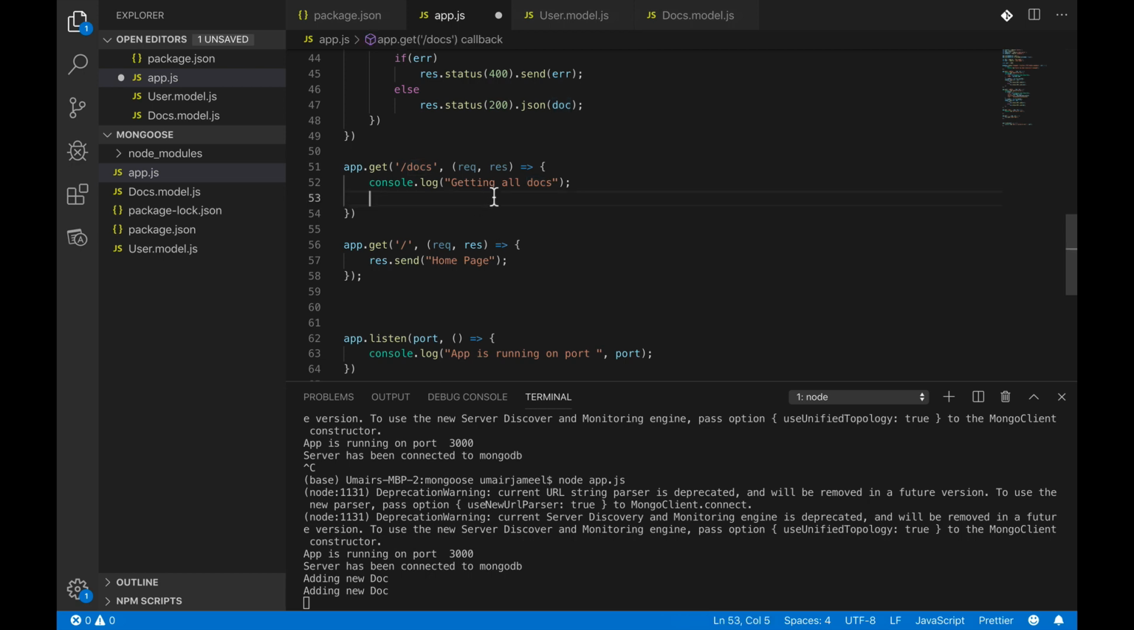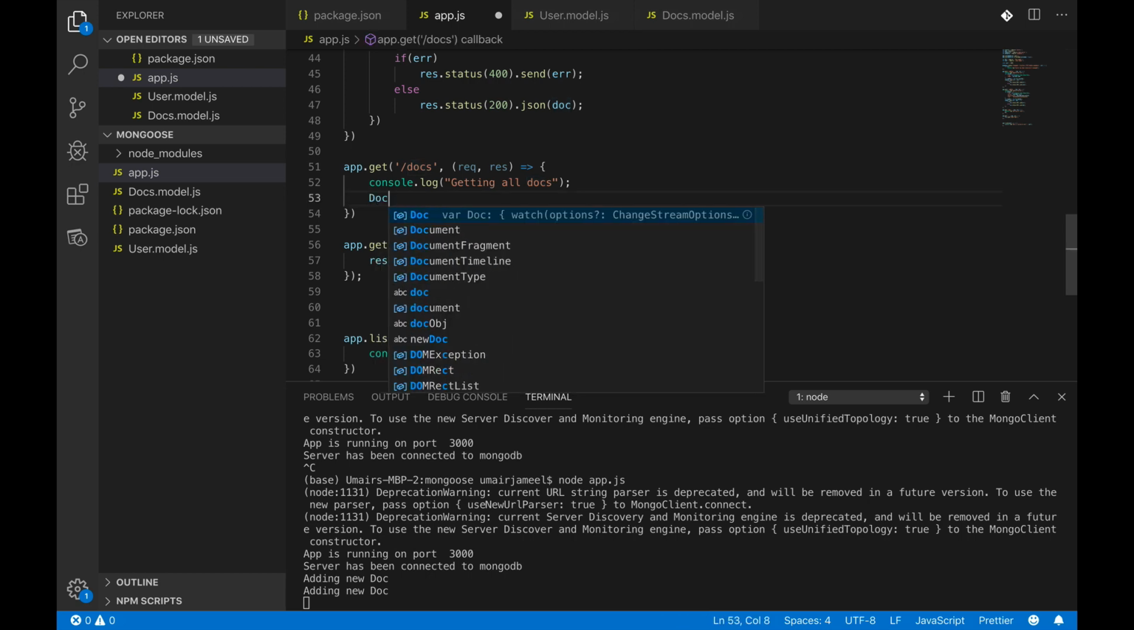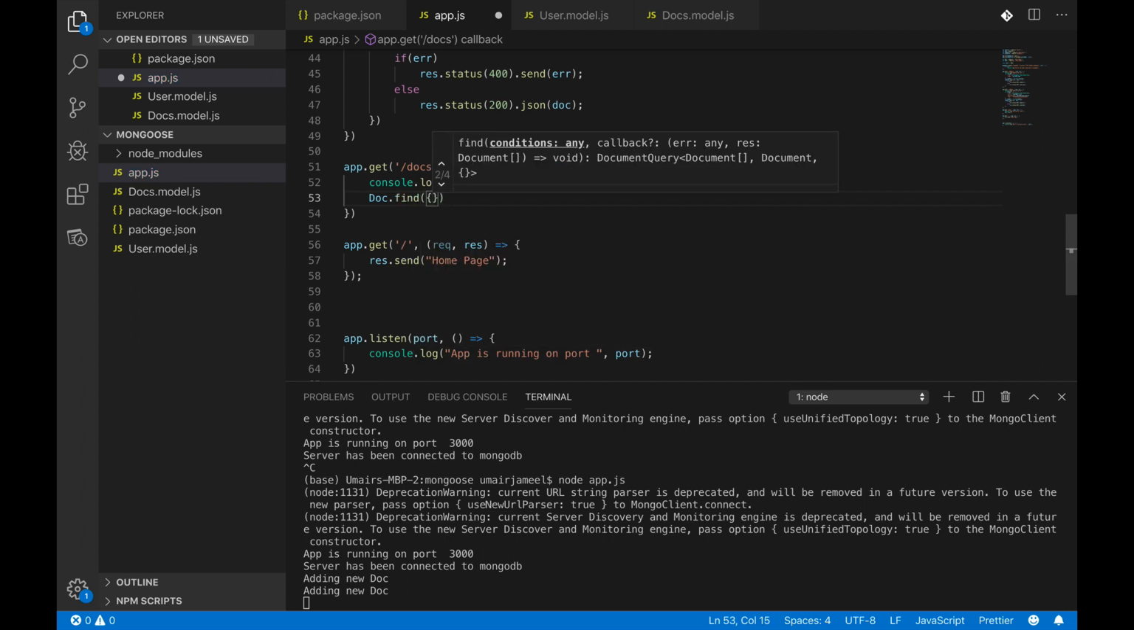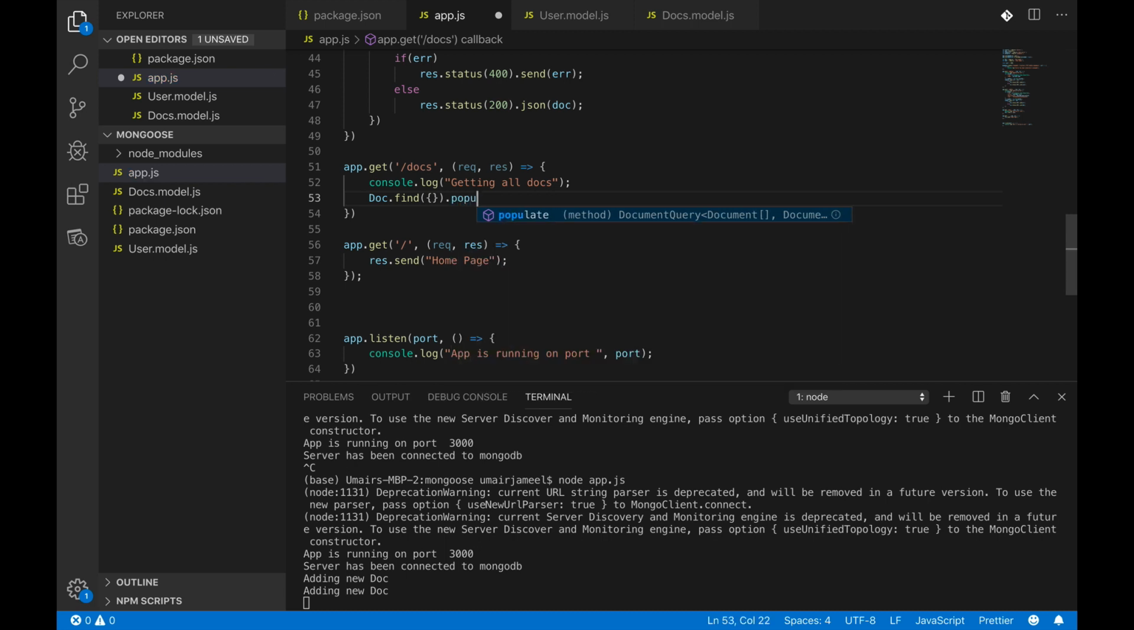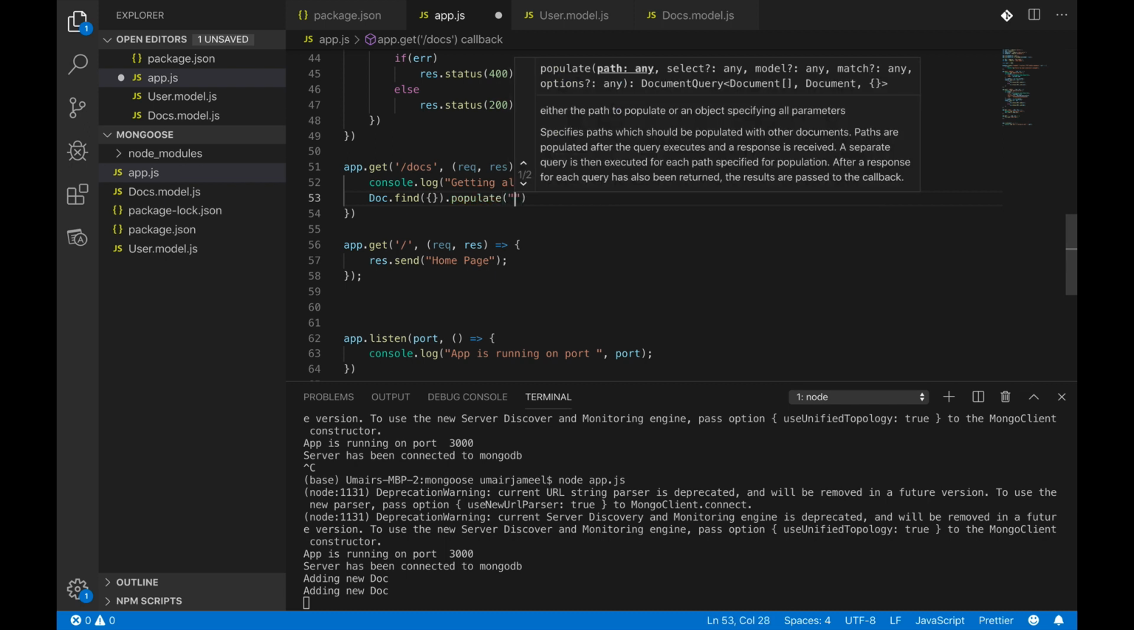So I'm going to use doc.find. Simply send an empty object. It will let it know that we need to get all the data. So I'm just going to write a method populate, because when we get the data, I also want to see the details of the user. If I don't write this populate method, we will simply see the ID of that particular user, but I want to populate the internal data for the user. So I can simply write populate user.